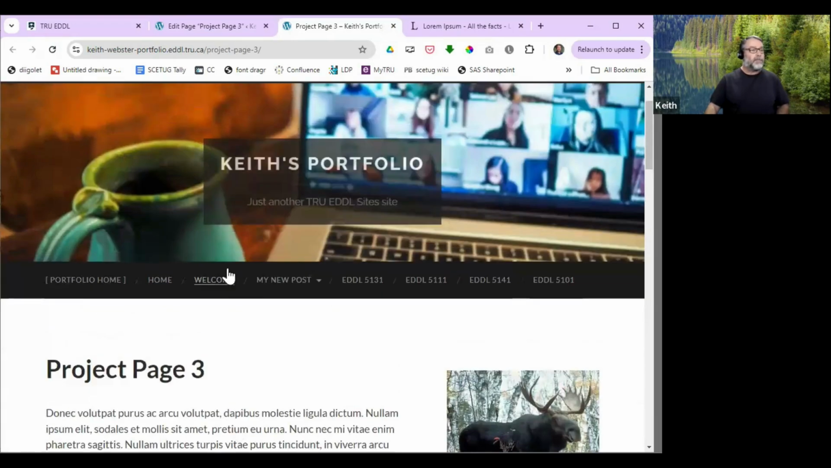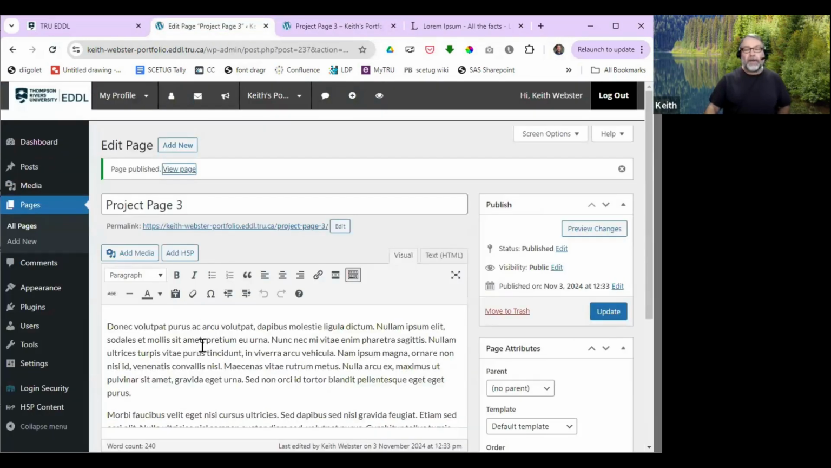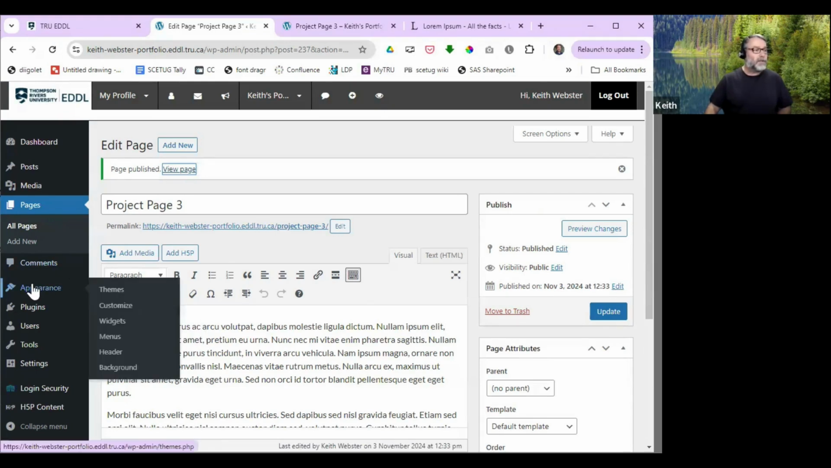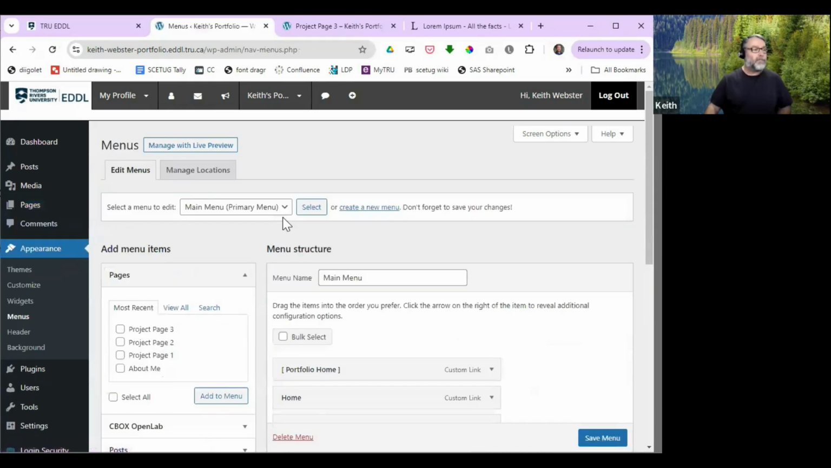Here's page 3, but we don't have any navigation. So what we want to do is we want to edit our site menus, the navigation on your portfolio, to have a section for these pages and to make it easy to navigate between them. So I'm going to go to Appearance. I'm then going to go along here to Menus.